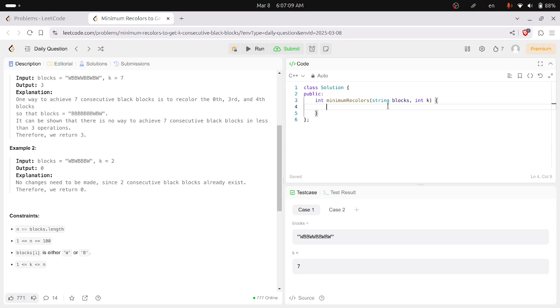So let's take a vector of integers, and let's say prefix sum vector. Let's name it prefix sum vector, and initialize it with 0.